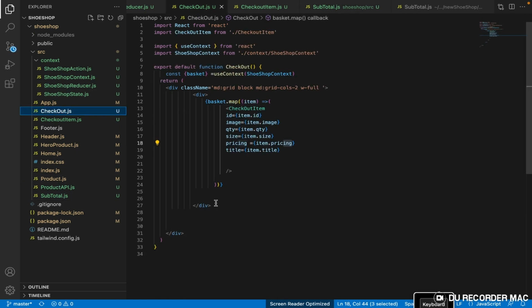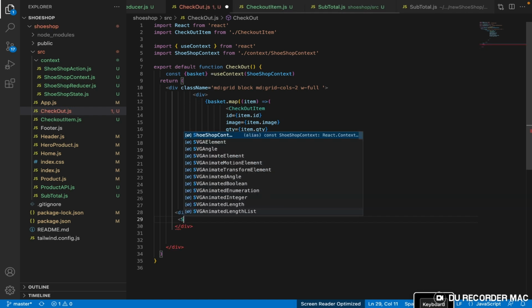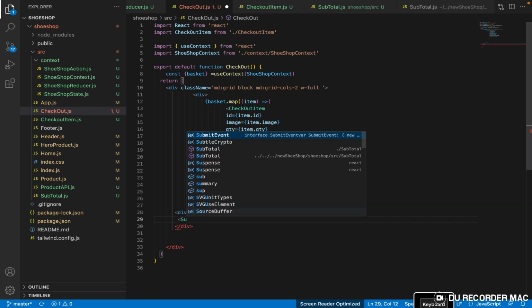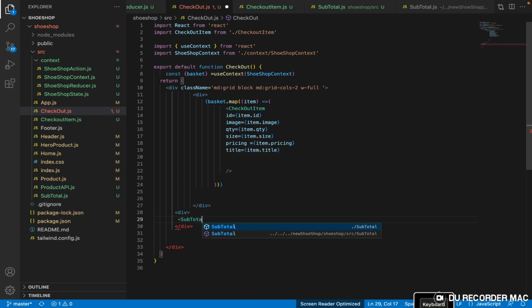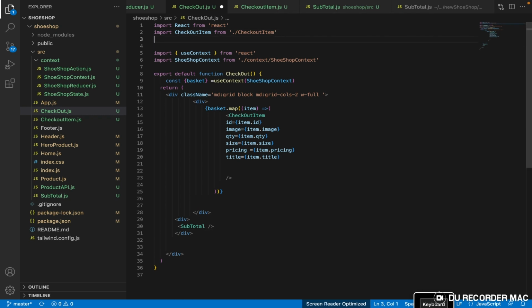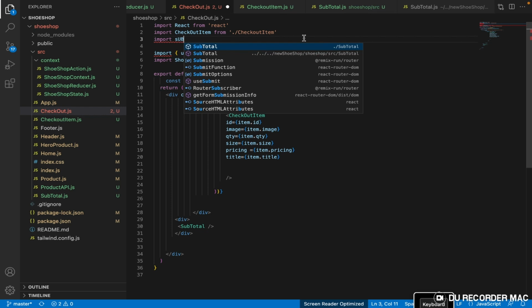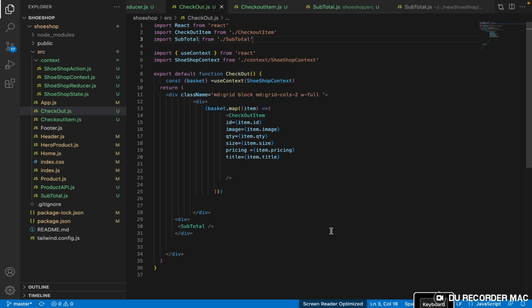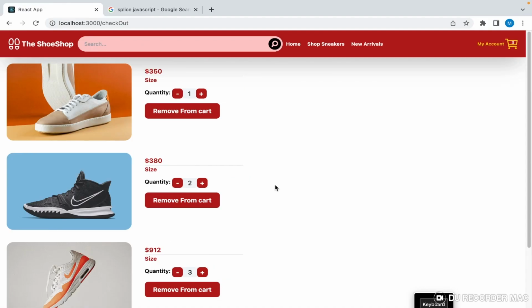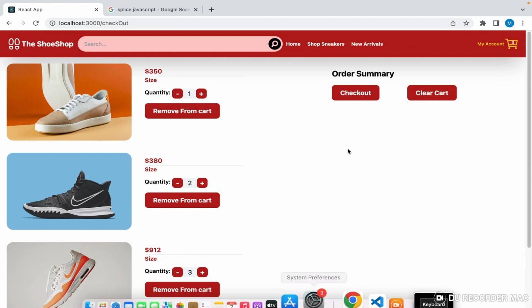Okay, so I'm going to create a div here. I'm going to render subtotal. Right, and now I'm going to import it. All right, so it's out, but there is nothing showing on it yet.